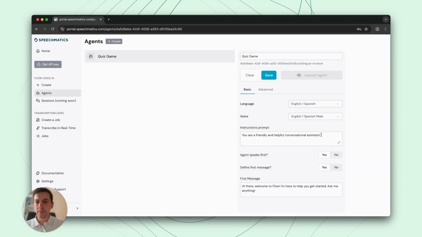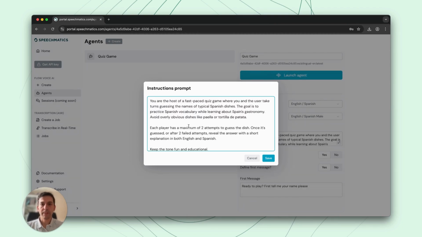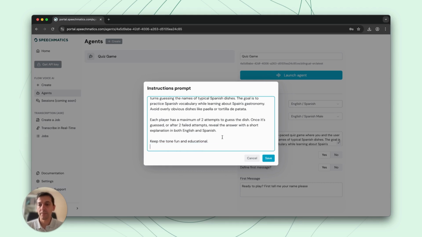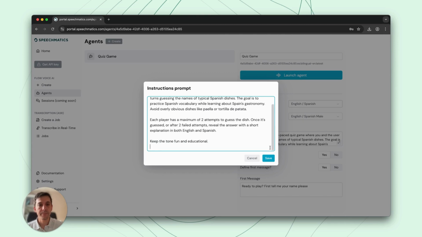And now let's give it a prompt. We can expand this view, and I'm gonna paste a prompt that I already have. This prompt tells the agent to host like a simple quiz game about Spanish dishes, and each player has like 2 attempts to try to guess the dish. And that's it. There, we save it.